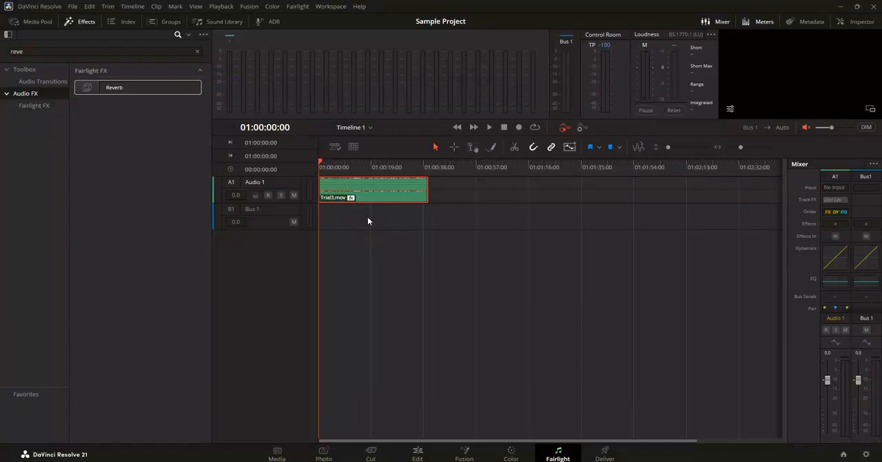Once you're satisfied with the reverb settings, close the panel and play back your track to hear the changes. If needed, you can go back and fine-tune the settings by reopening the reverb effect. Remember to save your project to ensure all your changes are kept.